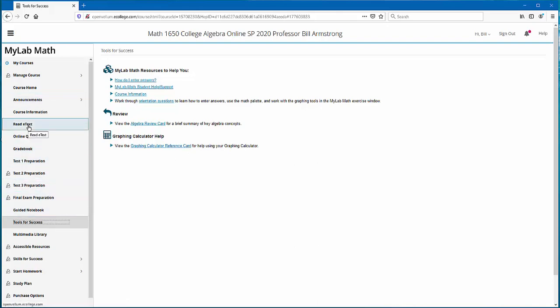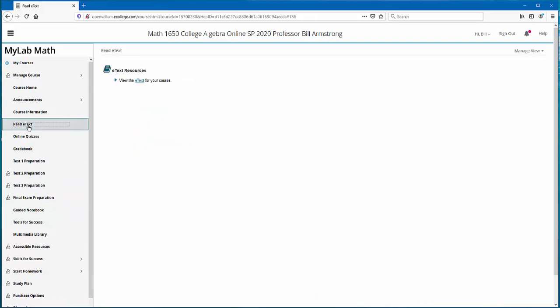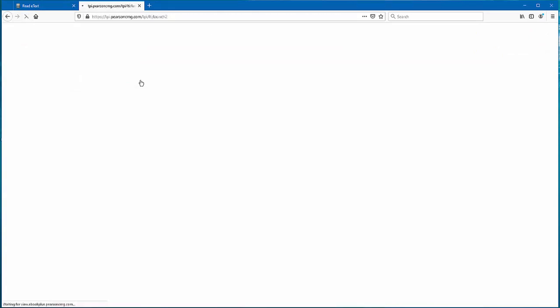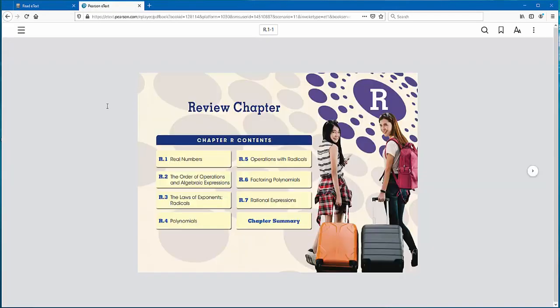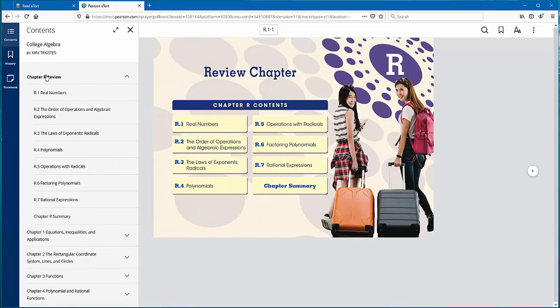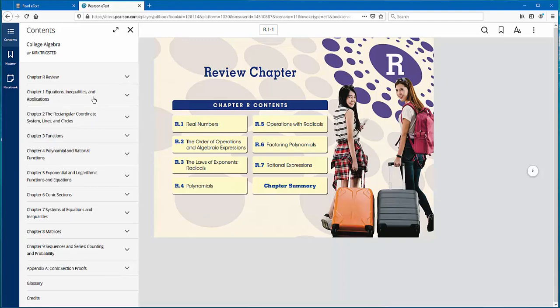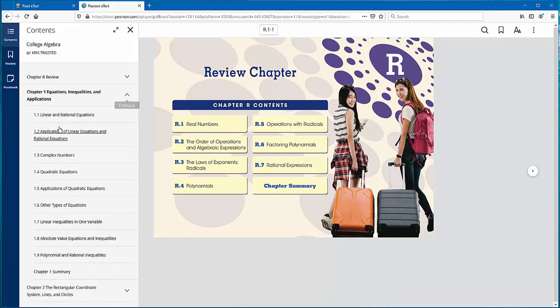Let's come back now and focus on the e-text. So let me click on read e-text. It takes just a little bit of time for the e-text to open. All right, so it automatically starts you at the very first chapter. But if we click over here on the menu, this will show you the table of contents. We don't do anything from chapter R. So let me expand chapter 1 so you can see the sections in chapter 1. That's the first section that we will do, section 1.9.